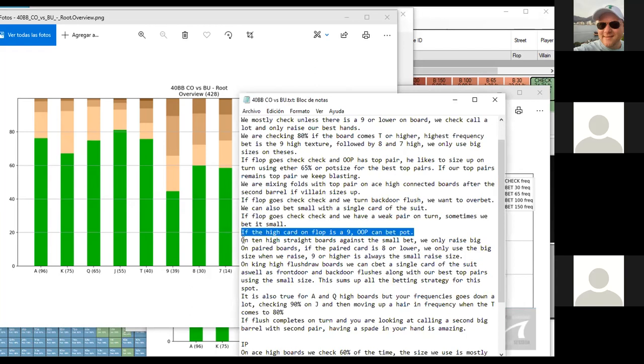I'm guessing monotone flops will be a lot more small bets if we bet. Definitely on a monotone board, you just bet small. There's no big betting.